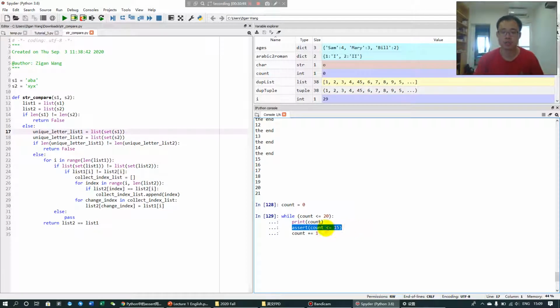Okay, if count is smaller than or equal to 15, actually you don't have to use the parentheses, you can just use this. If it is true, then it doesn't do anything. If it's not, it will throw an exception. It's not just a break. Break will make you jump out of this loop while not stopping the whole program. It will jump out of the loop, but after the while loop, if there are some other statements, the other statements will still be executed. But for the assert, the other statements will not be executed.